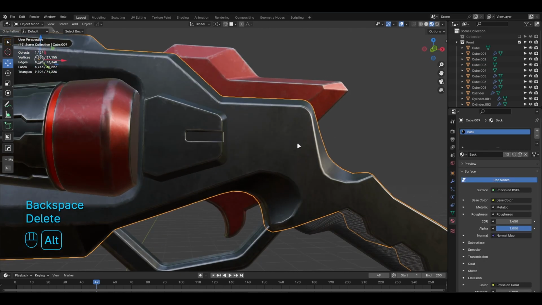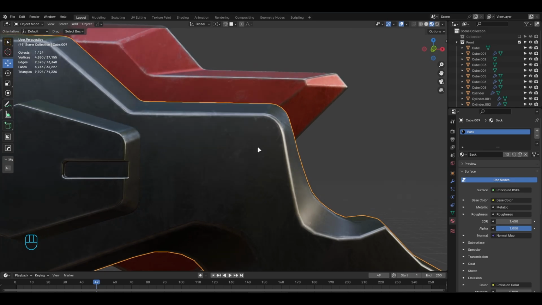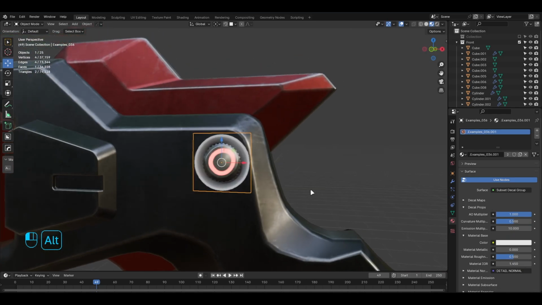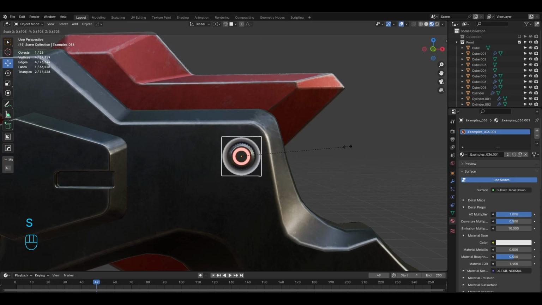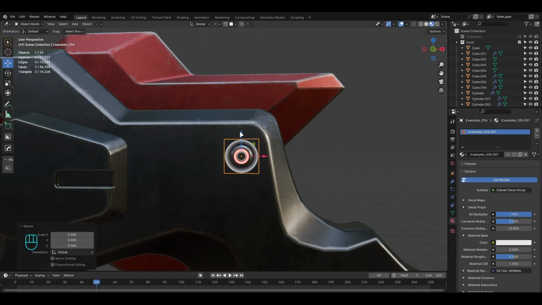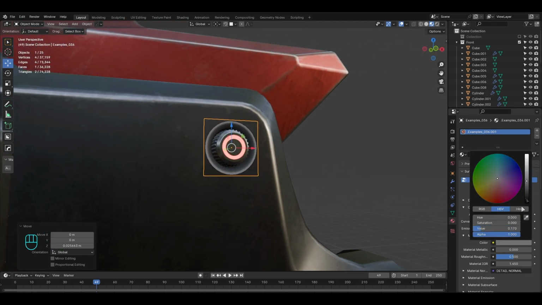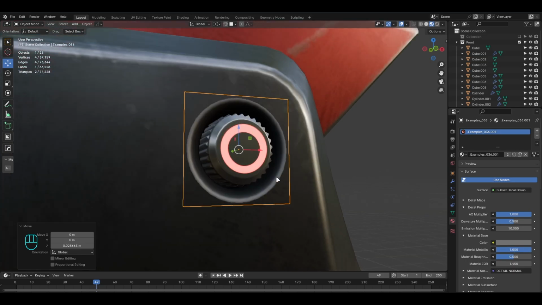Now, go to the part where you want to use your decals and select the decal that you want to apply. Scale it down a bit and adjust its position. Now from here, you can change the material color as well. So just try to match it with the surface that it has been applied to.